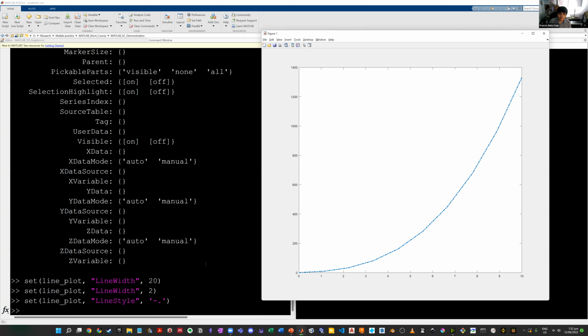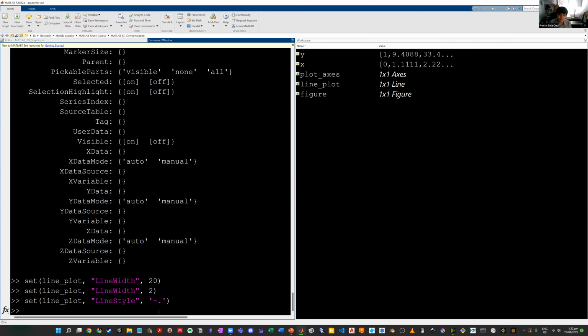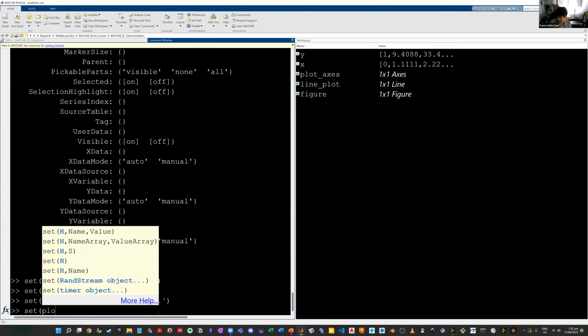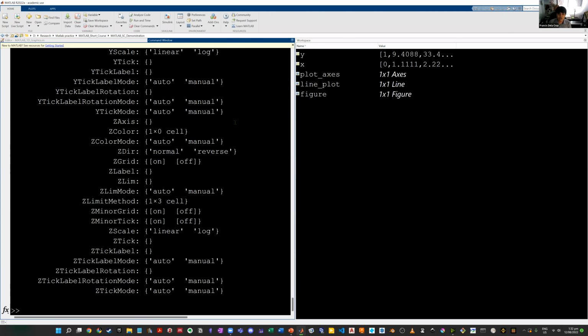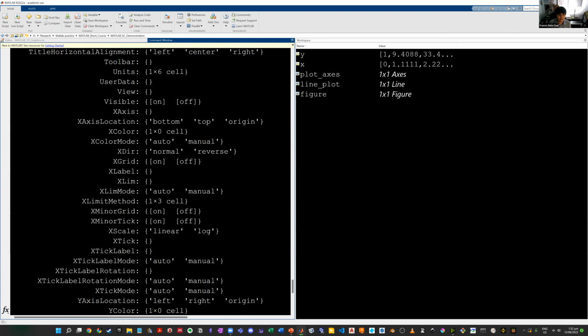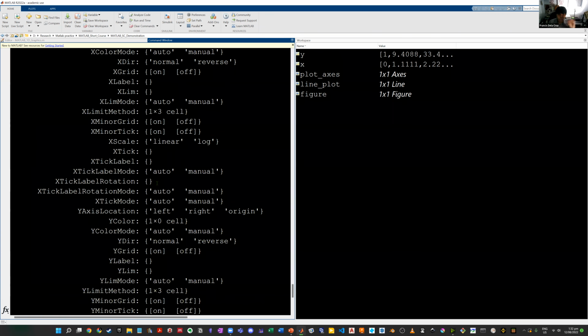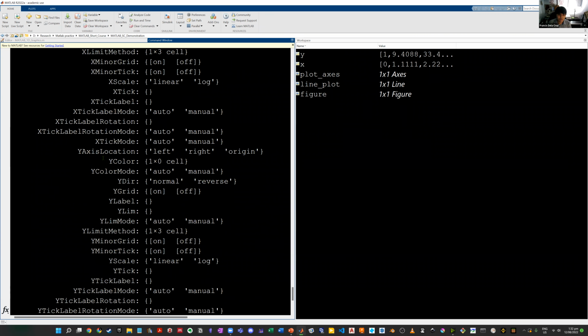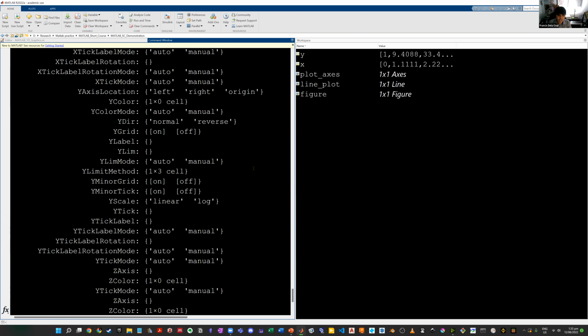So we are changing the parameters of the line. How about if we want to change the parameters of the plot axis? Then we're going to look for the plot underscore axis and all of the available properties. Okay. So for the plot axis, you have these properties with their options. So y-axis location: left, right, origin, and so on.